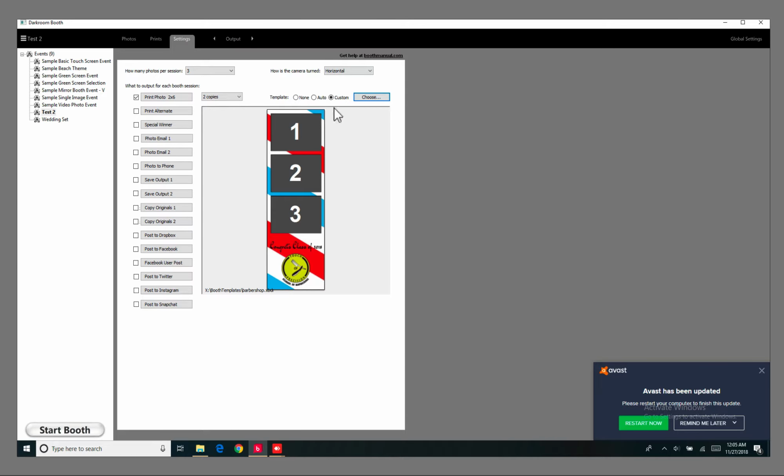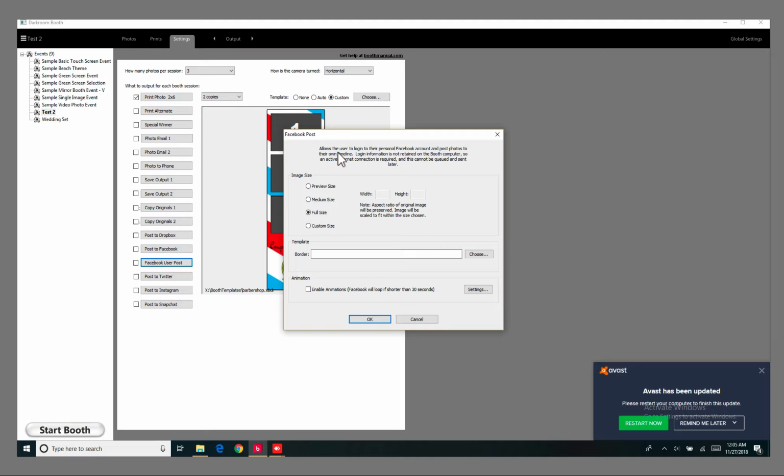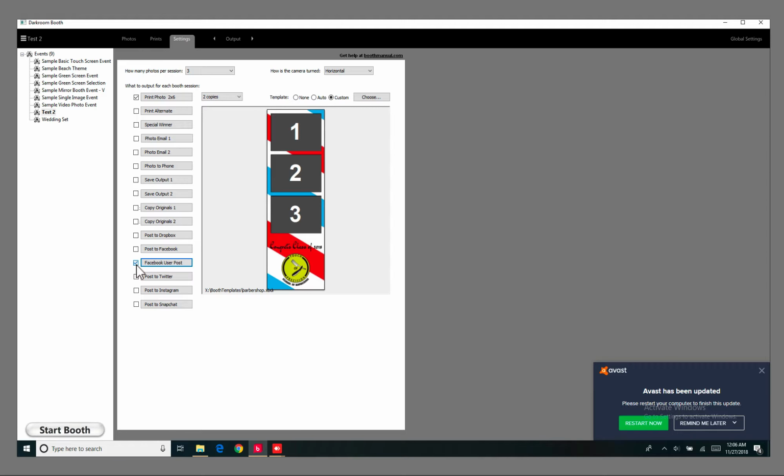Back to events. All right, and then let's say you wanted to set up one of the social media features. Post to Facebook. That's posting to a specific Facebook user post. If I click on that, that's allowing people to log into their own personal timeline and posting the template on their timeline. Okay, so if you hit OK, it checks the box. So anything you want to do, just check the box.